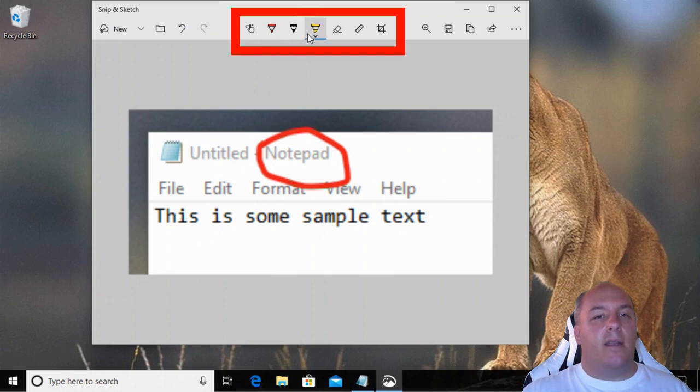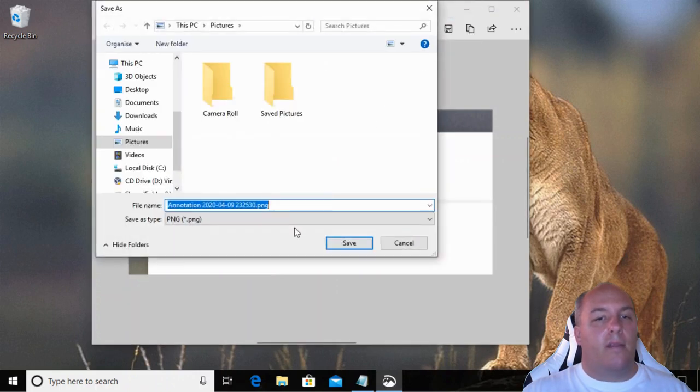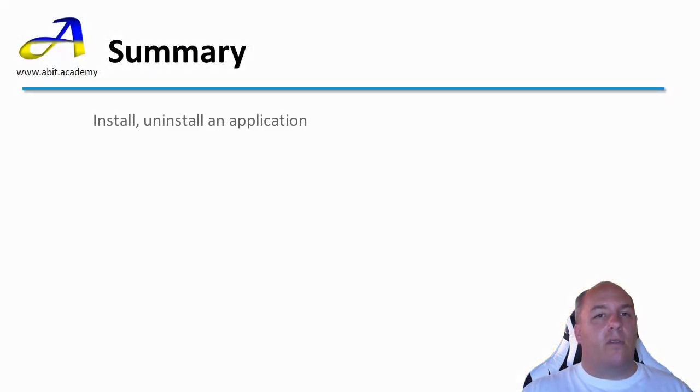With the pen selected, I can draw all over the screenshot. The highlighter allows me to highlight the screenshot. If you make a mistake, then here is an eraser. This won't affect the screenshot, just the annotation that you've made with the previous tools. Once you want to save the screenshot, click on the Save icon, select a location, give it a file name, and click Save.